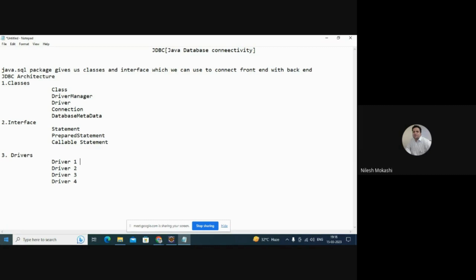So we can say here, for your reference, this driver is now removed from JDK 1.8. Which driver are we going to use? We are going to use driver 4. We also say this particular driver is the vendor specific driver.